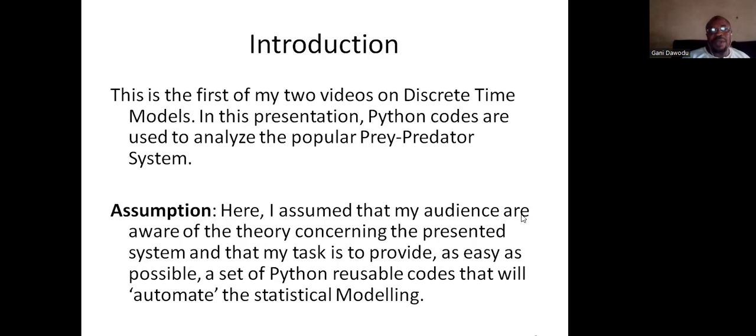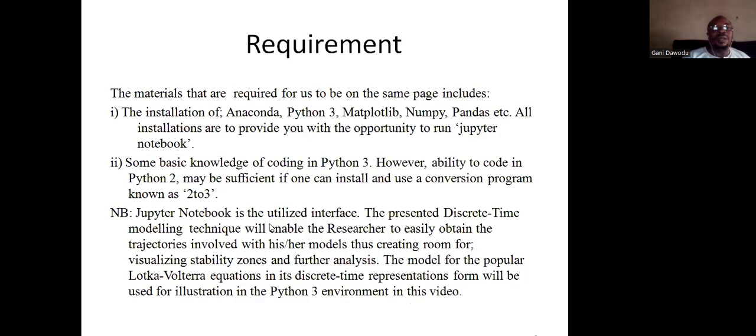As usual, I've assumed that my audience are aware of the theory concerning the presented system, and that my task is to provide as easy as possible a set of reusable Python codes that will automate the statistical modeling. Now, the materials that will enable us to be on the same page are the installation of Anaconda, and within it is Python 3, Matplotlib, NumPy, Pandas, etc.